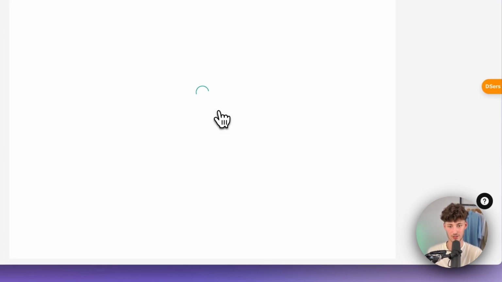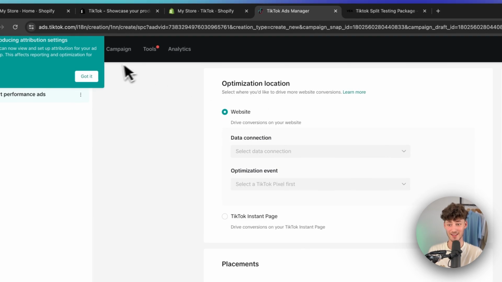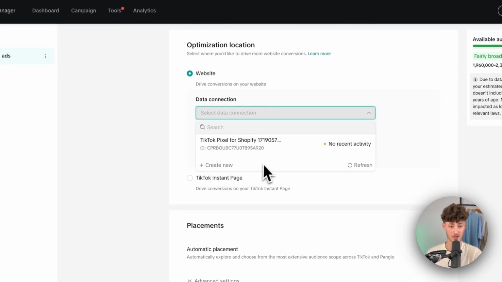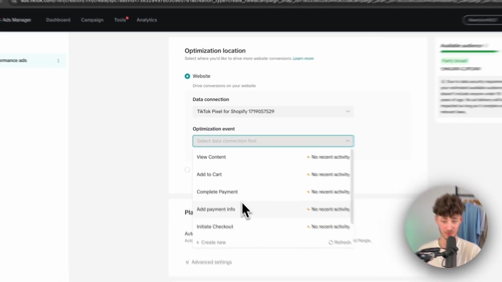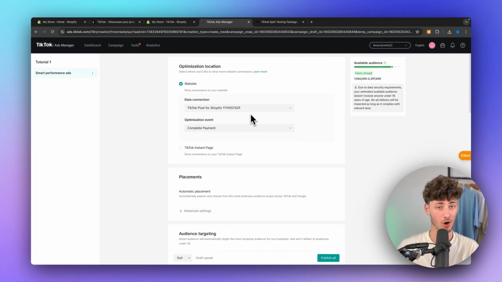So let's now continue, and now we will have to go ahead and put in the optimization location. So right here we will simply select the TikTok pixel which we've just created beforehand, and then as for the optimization event, this is really important, this is going to be complete payment, and like this you are then later on going to see all of the different data, and you are going to see where your sales come from.